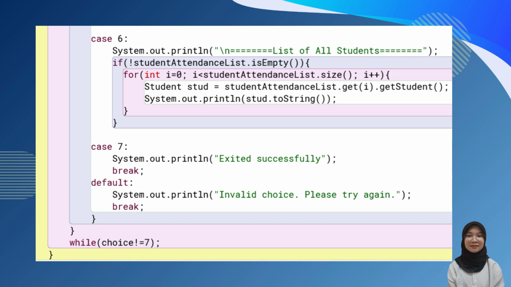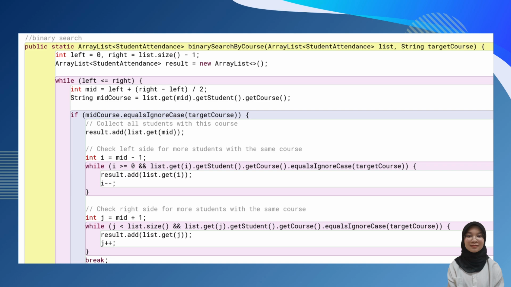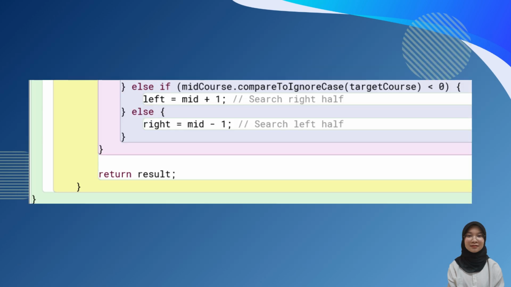The default is used for when the user enters a choice which is not between 1 and 7, then the system will display a message, "Invalid choice, please try again", so that the user needs to enter a new number between 1 and 7. So this is the bubble sort and binary search by course function which were used earlier in the search option, or specifically in case 5.